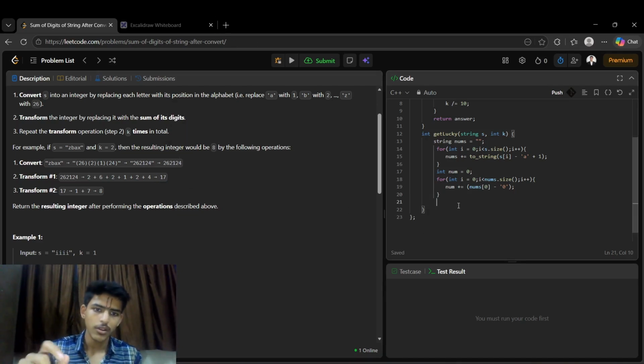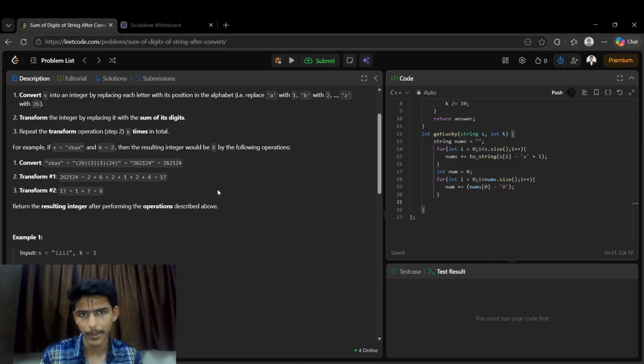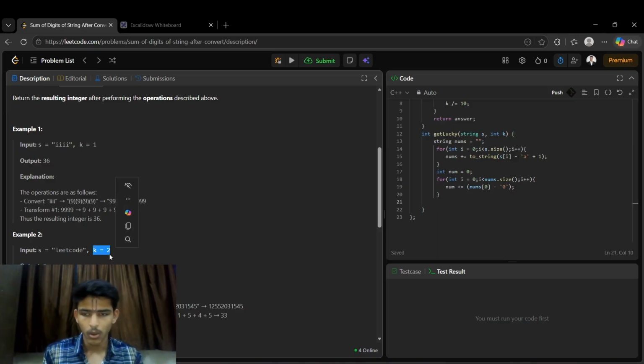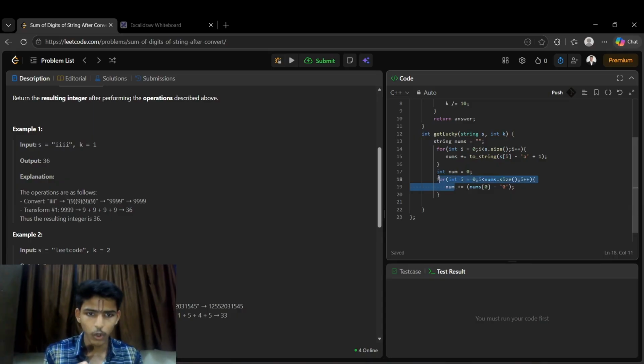Now see, this means that we have done the first transformation successfully. Now you know that the number of transformations is fixed. It's not that we need to do one transformation only, because the number of transformations completely depends on k. After running this for loop, it means that we have done the first transformation successfully. So let's say that we want to do more transformations.